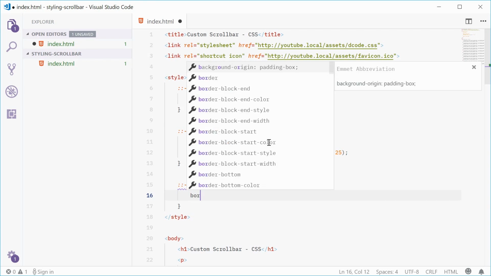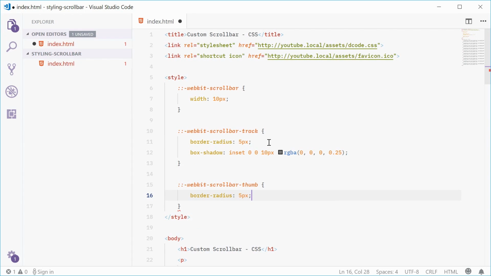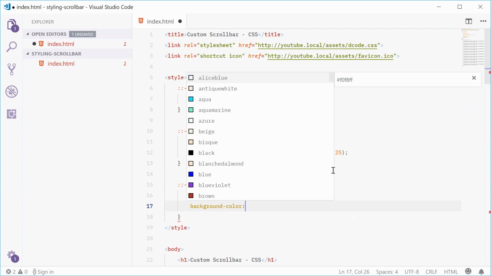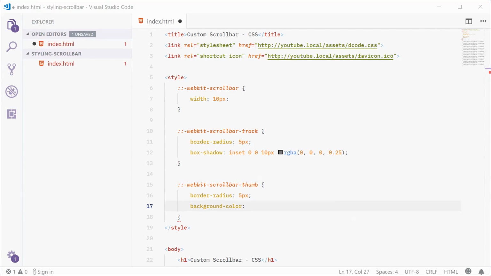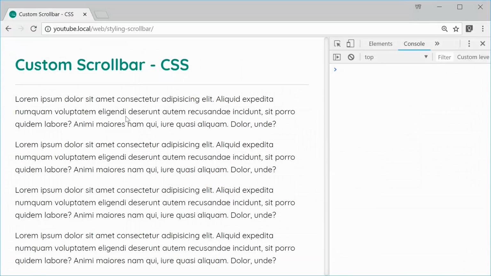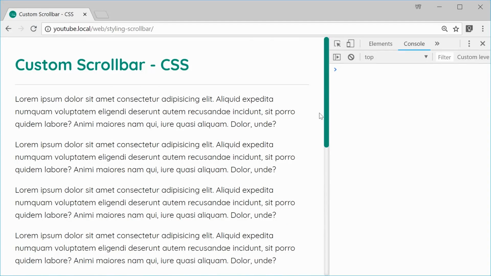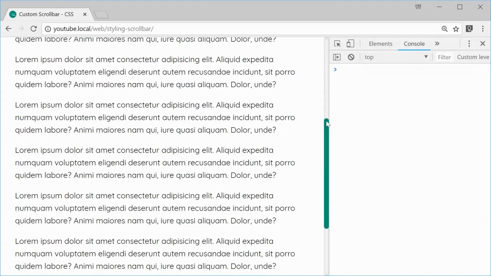So I'll say border radius and then 5px, the same as the track. Also we can add a background color of the actual Decode green. I'm going to put the Decode green color in here, copy that, paste it inside here. Now we've customized the thumb. I can save this and refresh, and we get that right there. It's looking quite good. Now the user can actually scroll down using the thumb. The border radius is the same as the actual track, so it fits nice and neatly up against the edges of the actual scrollbar.